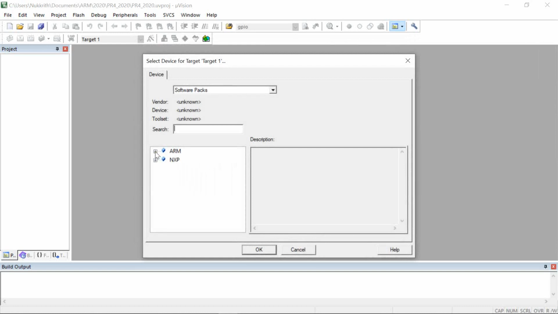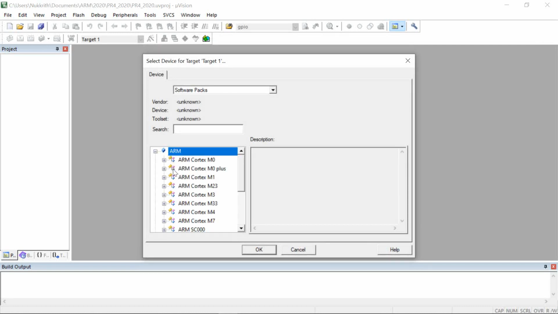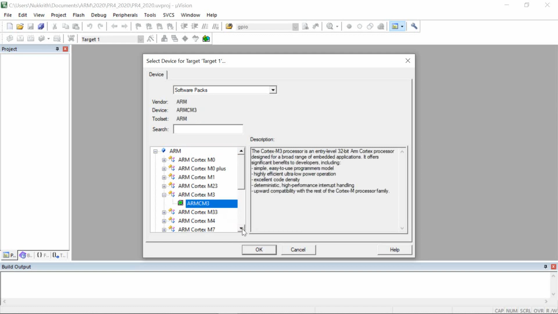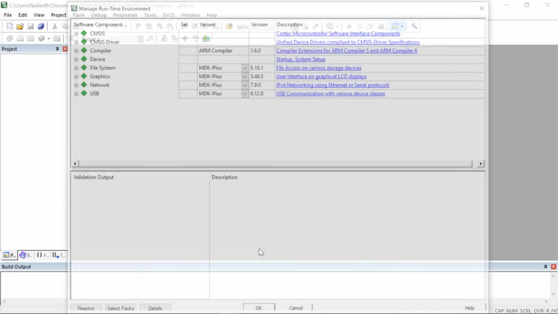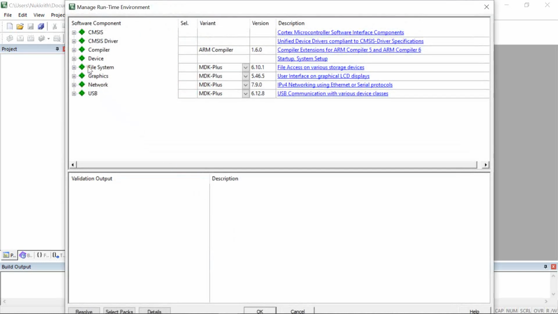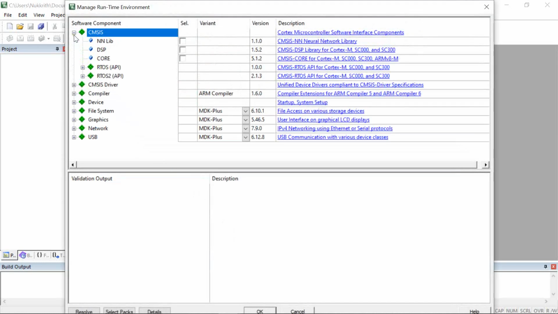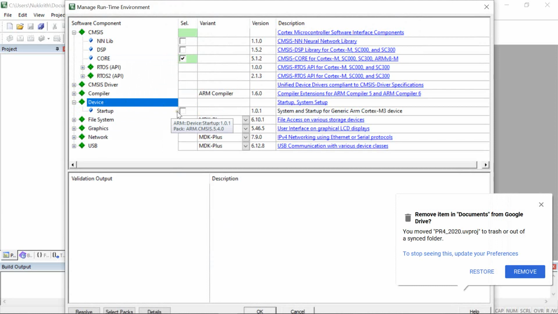Now, for this window, select ARM, ARM Cortex-M3, and ARMCM3. Click OK. For this window, select CMSIS, and tick Core. Then, select Device, tick Startup, and click OK.